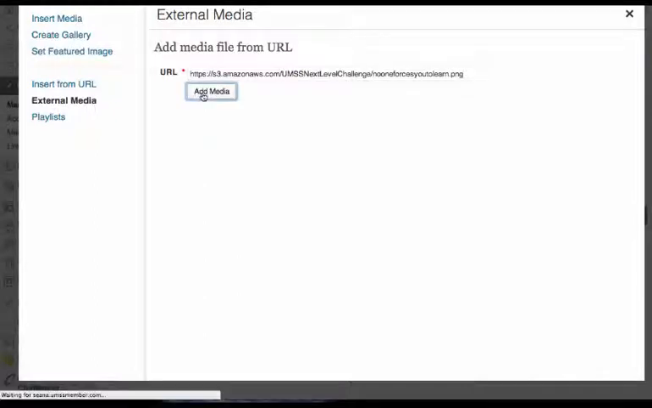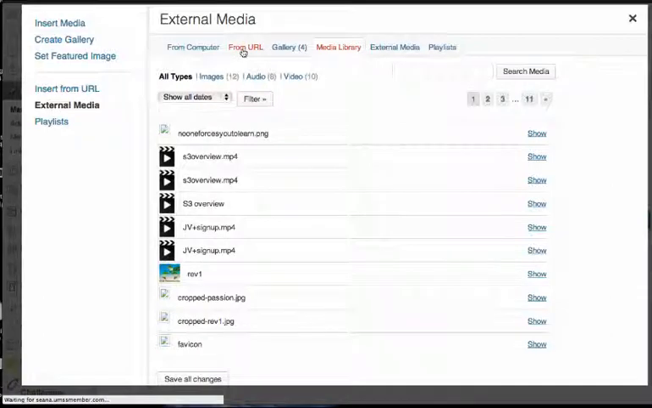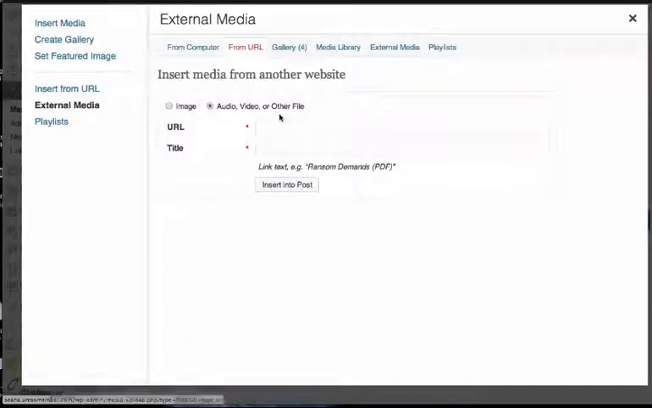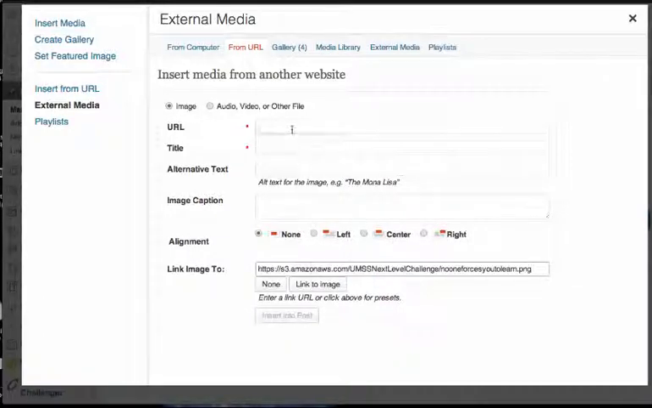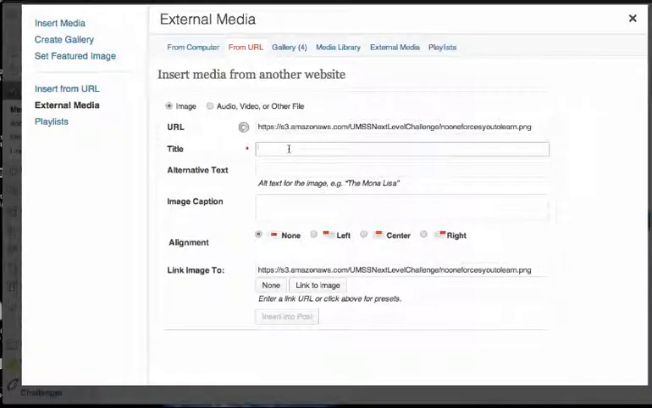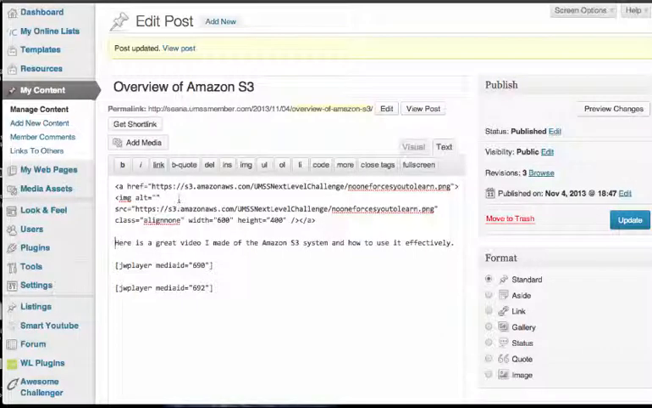from a URL, hit add media, so it goes external media from URL, image, the link to image is here, the URL is here, the title is No One Forces You to Learn, why not? And then I can insert the image into my post. And you can see the cursor was up here, so it put it in kind of a funky place. But you can see the image is in here.